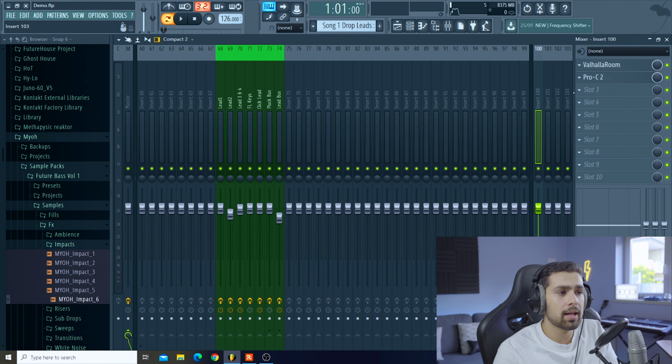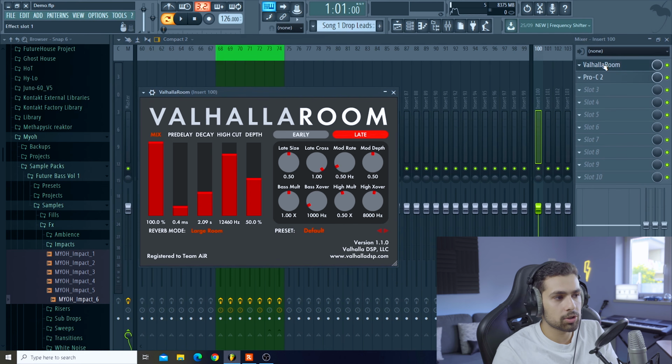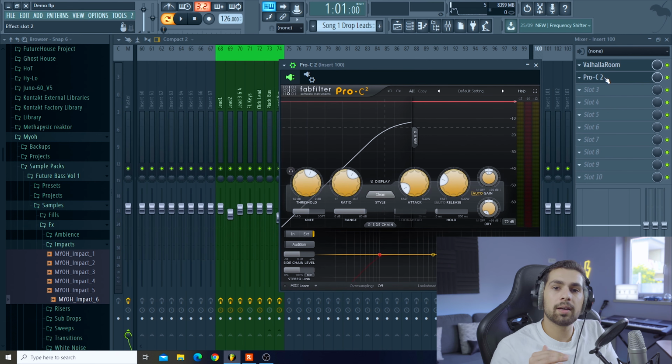All right, I'm not going to get into much detail here, but pretty much sidechaining your reverb is just adding a compressor that will duck the reverb down. In this case, Valhalla Room. It will duck it down when the leads are playing. Okay, I'll probably be addressing this in another video, so subscribe and stay tuned.